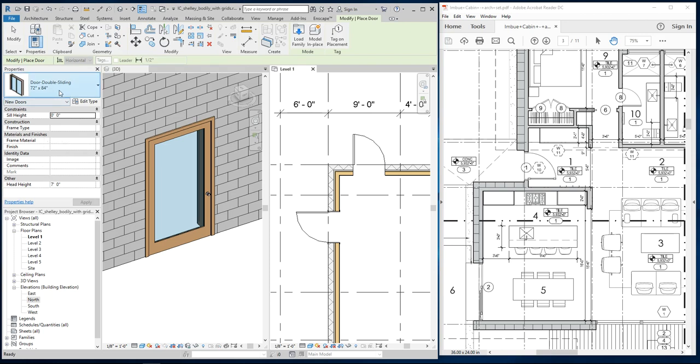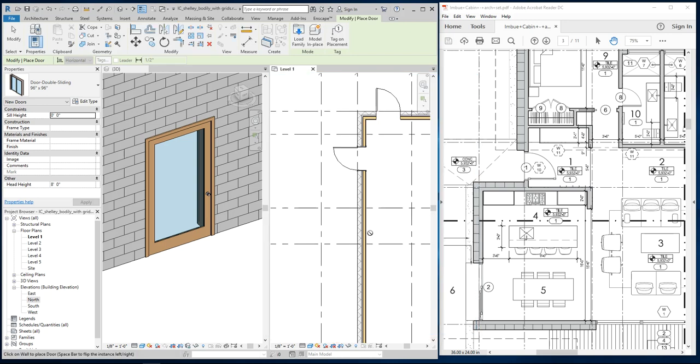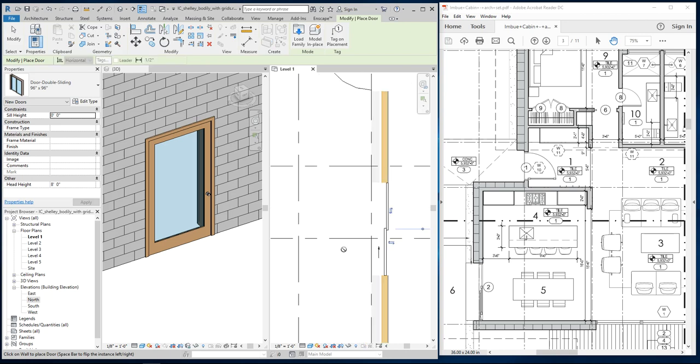We can grab that door size. I'm going to hit edit type, and I'm going to duplicate this one, rename it. So let's make this an 8 foot by 8 foot, just to change it. So 96 by 96, okay. So the width is 8 foot, the height is 8 foot. Okay, we have a nice big gigantic sliding door.